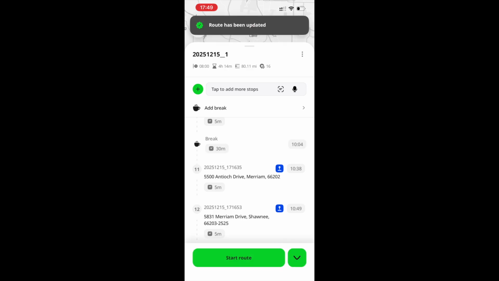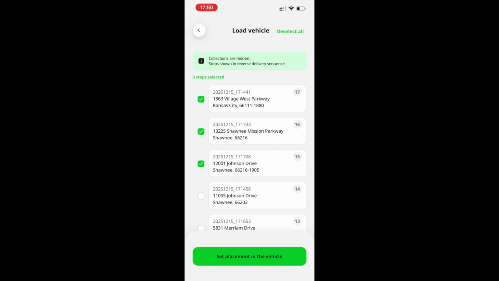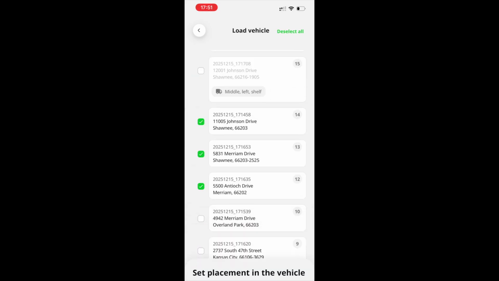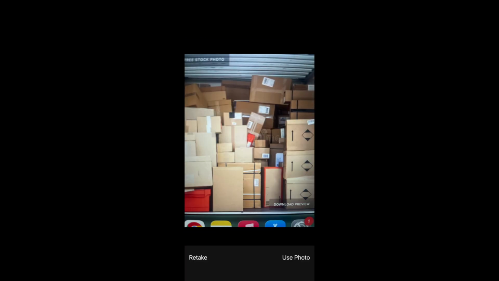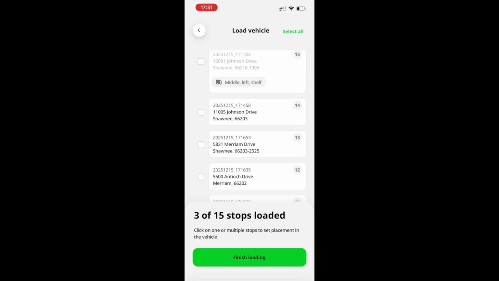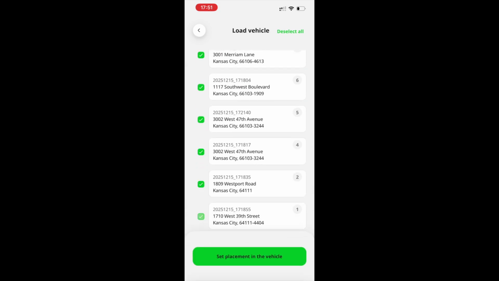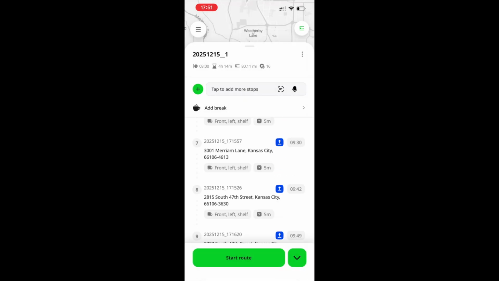Once the route is planned, you can load the vehicle by opening the Actions menu and selecting Load Vehicle. Here, you can define package placement inside the vehicle and optionally add photos to help you quickly locate each package. When you are ready, press Start Route to begin.